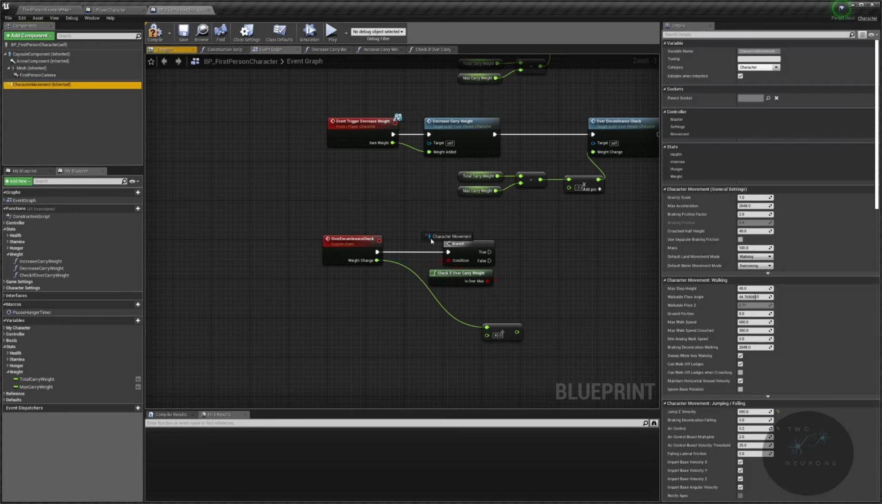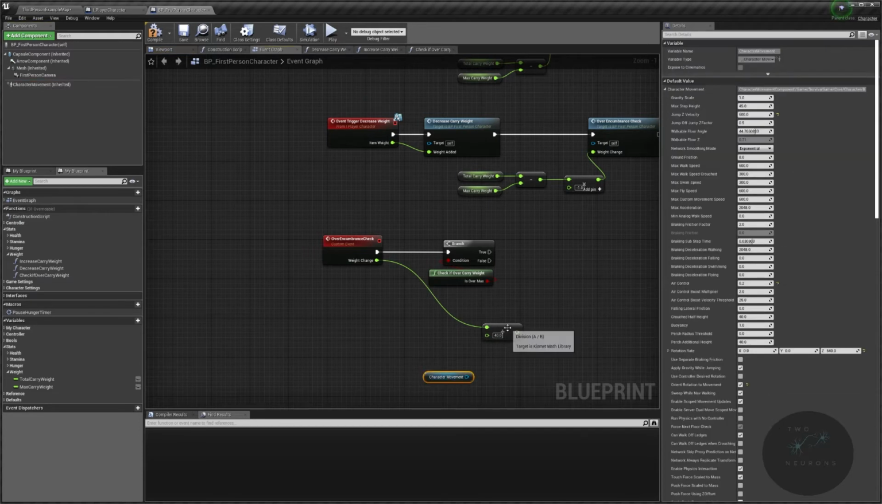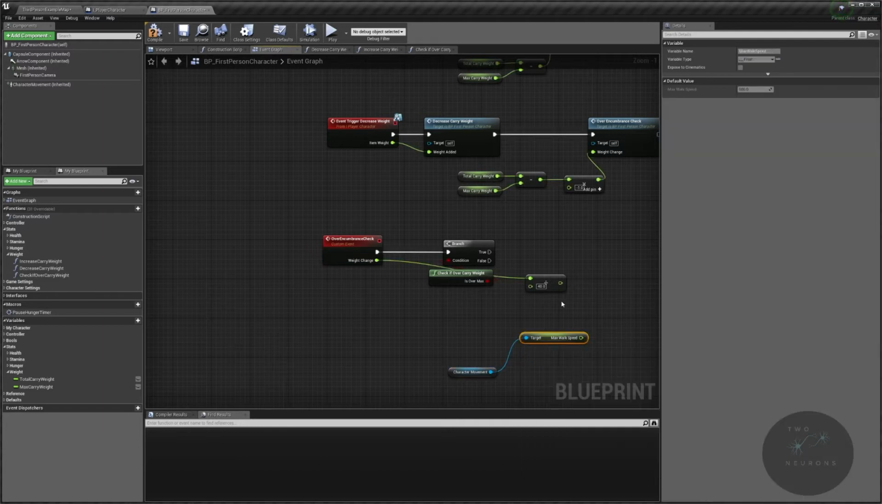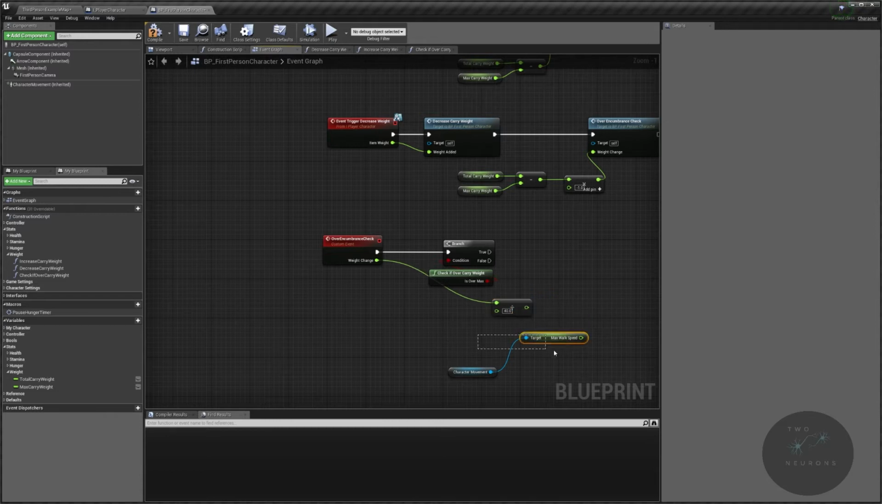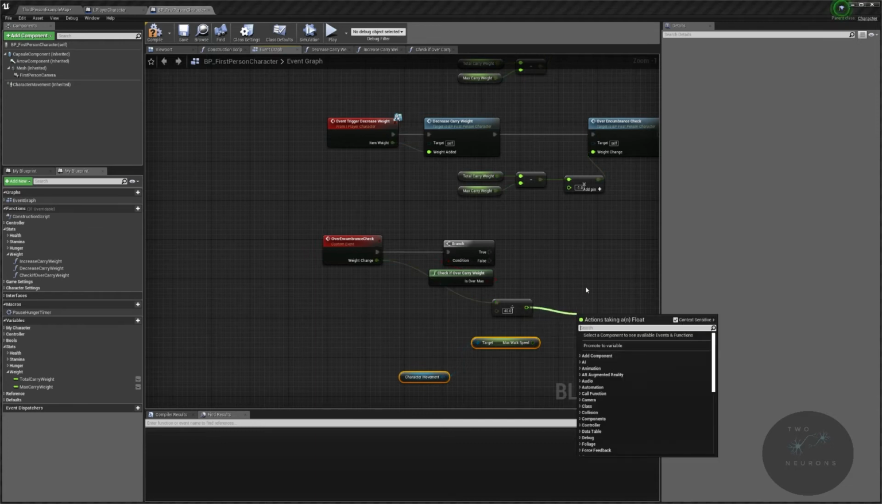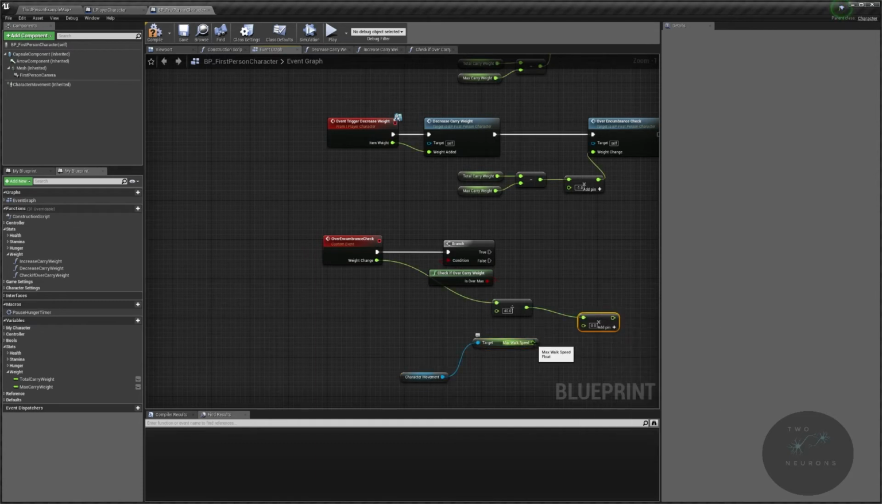We're going to get our character movement. I don't know why I moved this. We're going to get our character movement. From here, we're going to get our max walk speed. And we are going to... hang on. Item weight change is divided by 40. So that's actually where we're making sure that it's X number of units over. We're going to take that result and we are going to multiply that by our max walk speed.